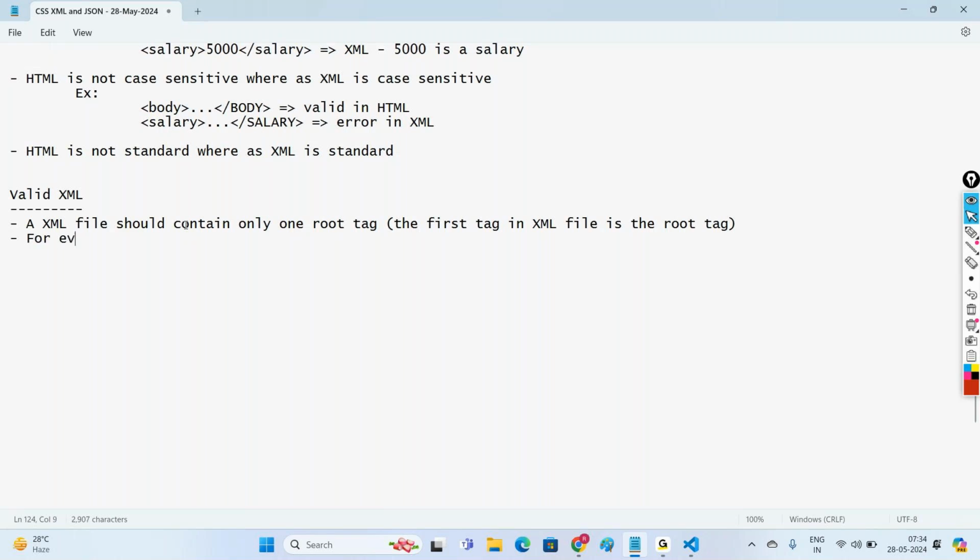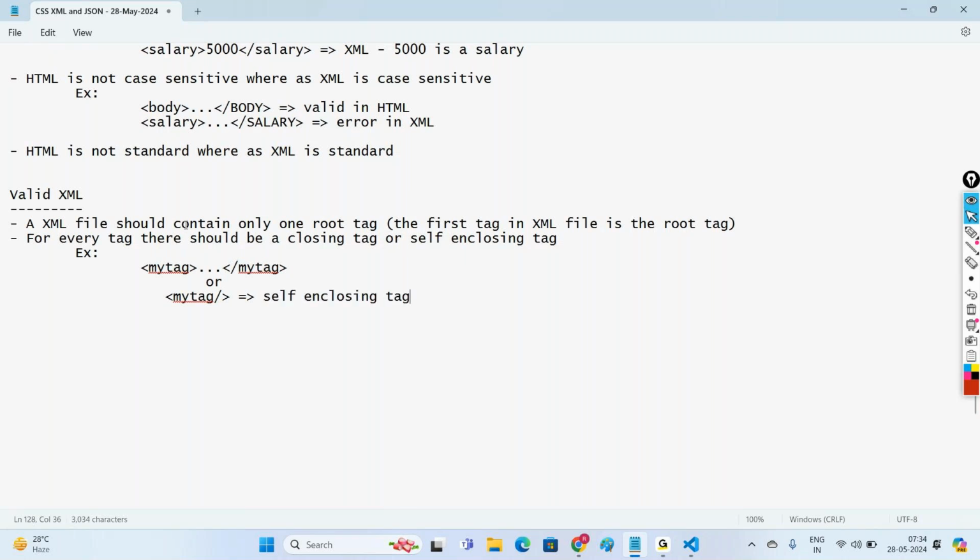For every tag, there should be a closing tag or a self-enclosing tag. For every tag, there should be what? A closing tag or self-enclosing tag. For example, I go with a tag like mytag. We have to go with slash mytag. We have to close the tag. Or we can even say mytag slash. This we call self-enclosing. When you end with slash at the end, we call it self-enclosing.